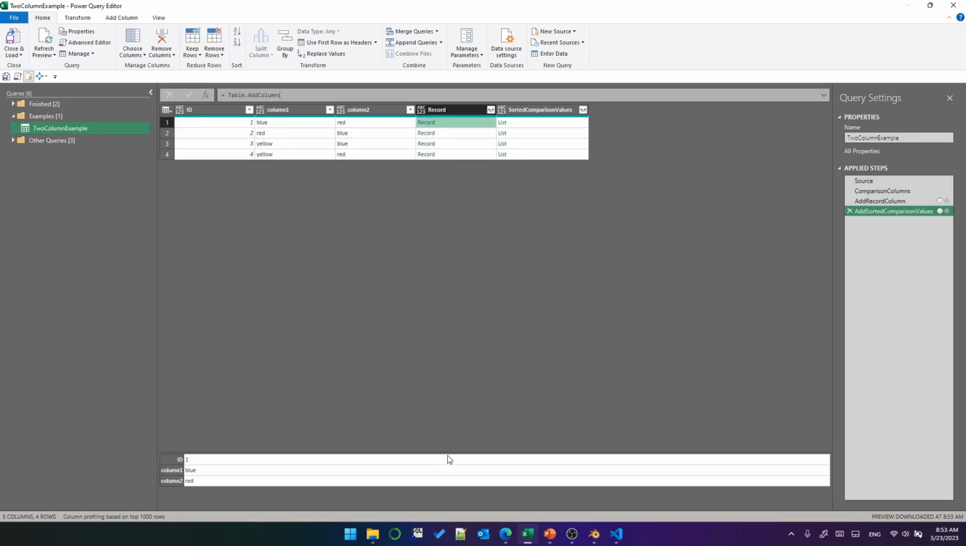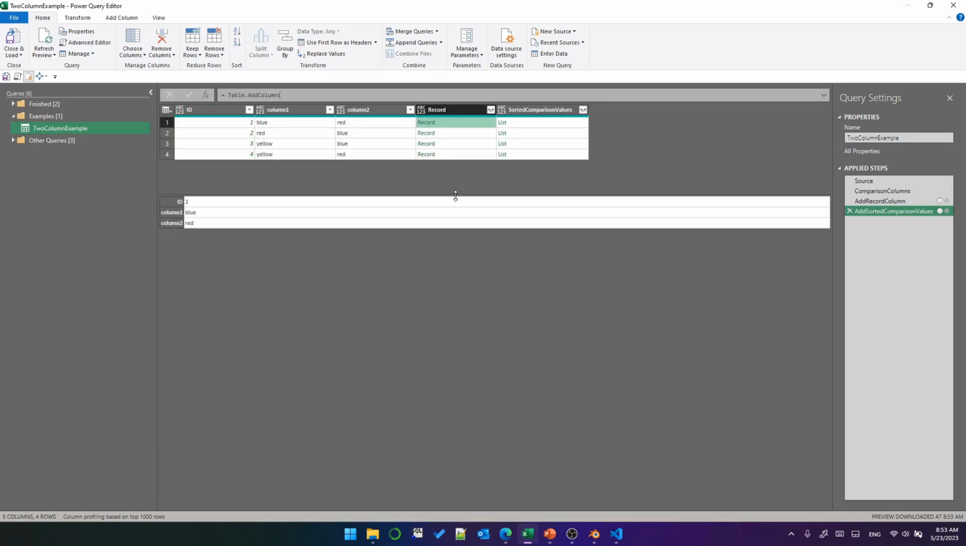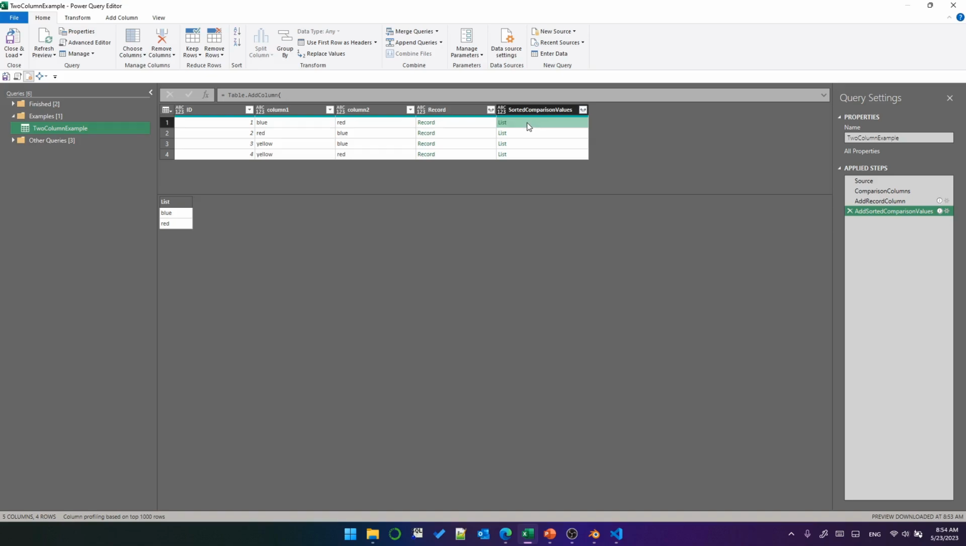So there's the record, the original record. We're going to need that later. And you can see that it contains the fields from the original record. And here's the sorted list of the comparison values. Blue and red on the first row. Blue and red on the second row. Blue and yellow on the third row because it's sorted. And red and yellow on the fourth row.